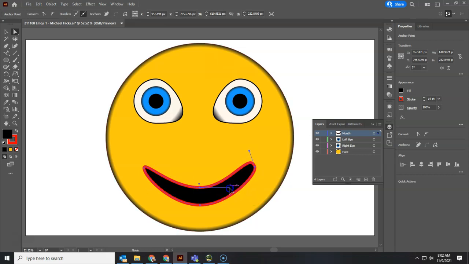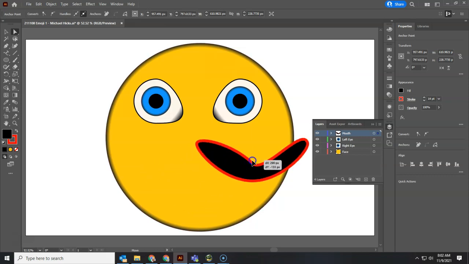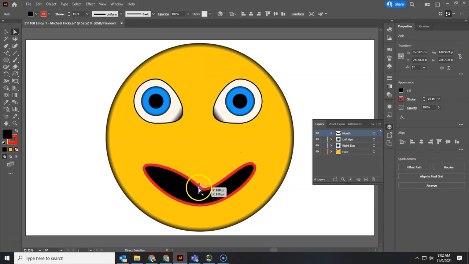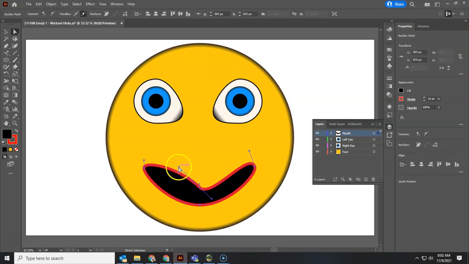If I grab this handle, of course, it changes what's on both sides as I move that. And the length of the handle is also an important part. Notice how if I can find this handle, I can make it longer or shorter. And that usually just shows how much of an angle. So try and get a mouth that's got some sort of something on there.